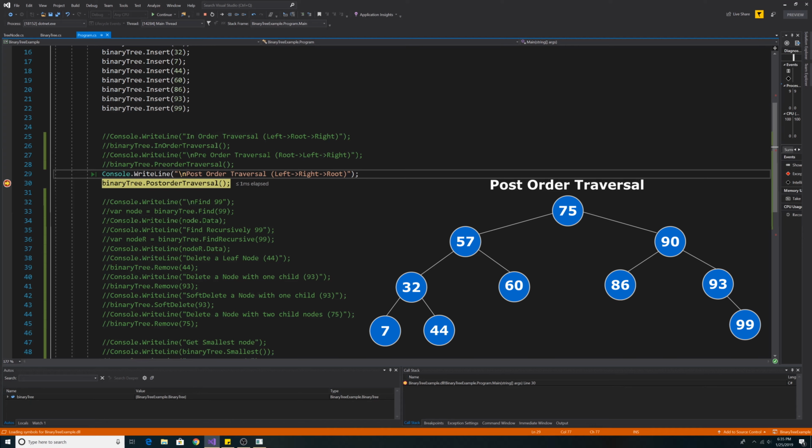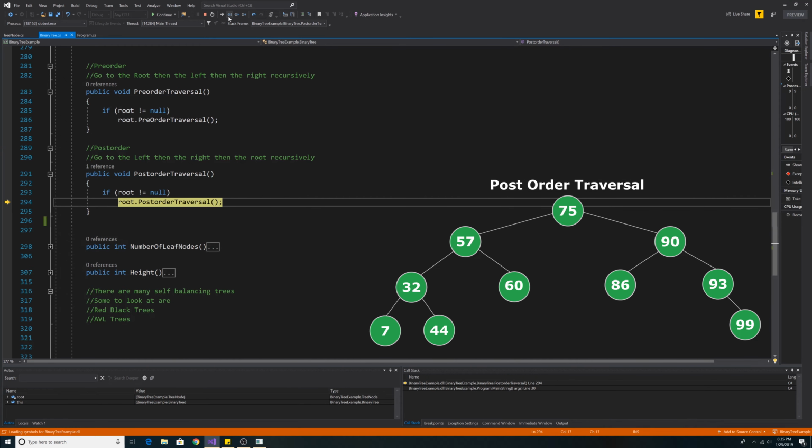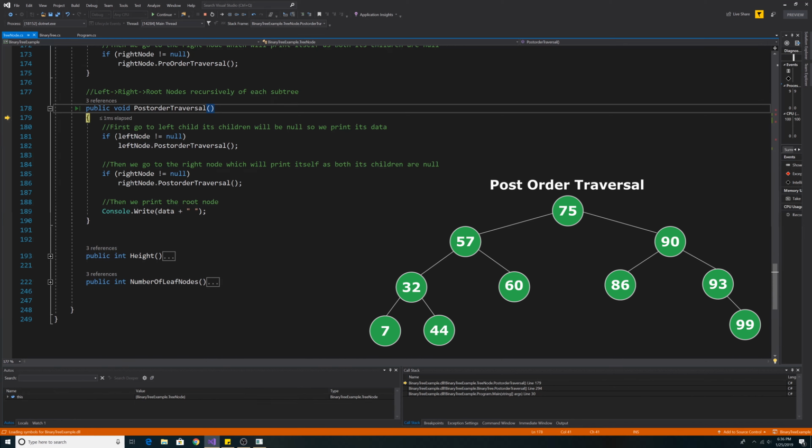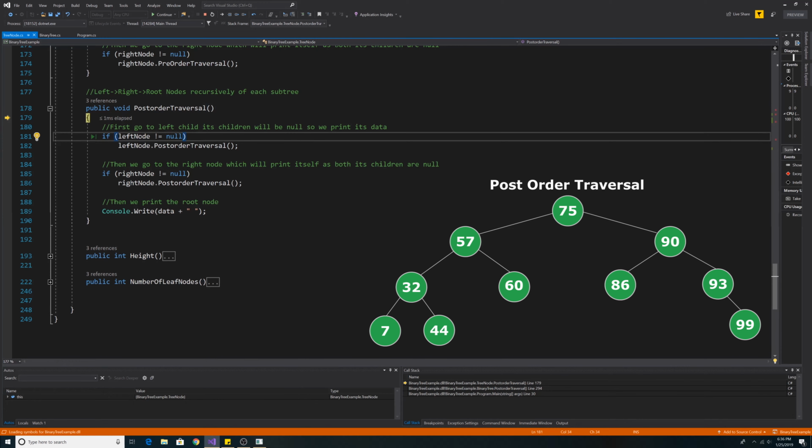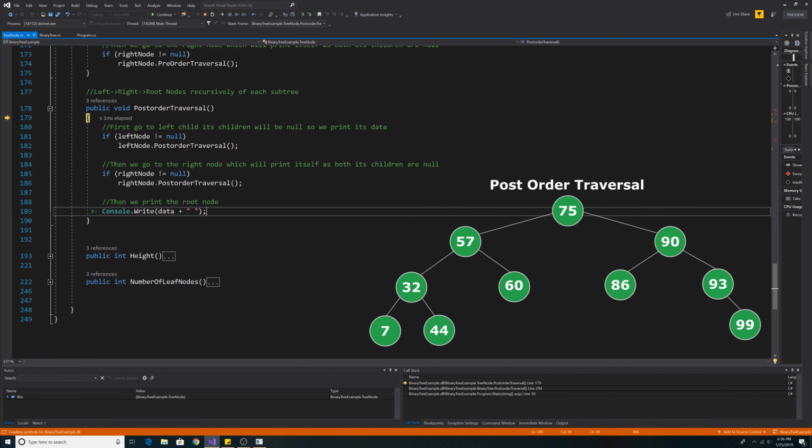Next, we'll look at Postorder Traversal, which goes from the left node to the right node and then the root node. So we call our Postorder Traversal method on our binary tree class. The root is not null, so we call the Postorder Traversal method on the root. So now we're in our Postorder Traversal method on our tree node class. And as you can see, we start looping through the left nodes first, then we loop through the right nodes, then we'll finally print out any root nodes.